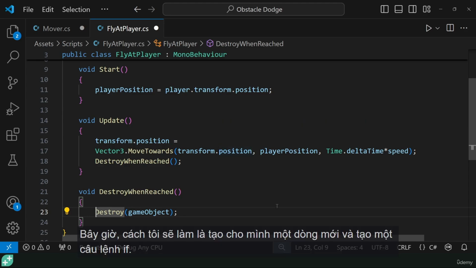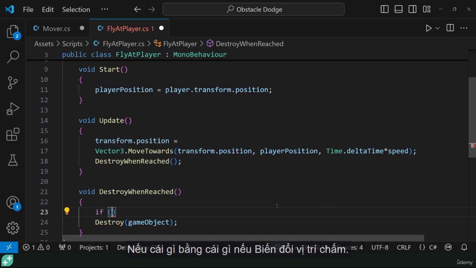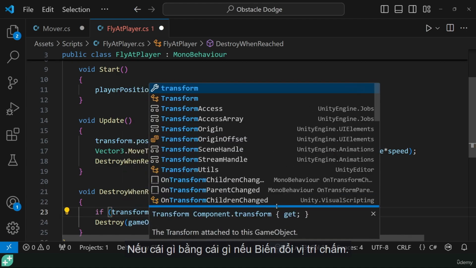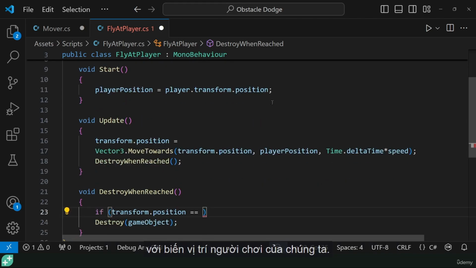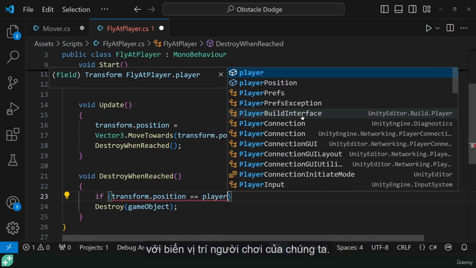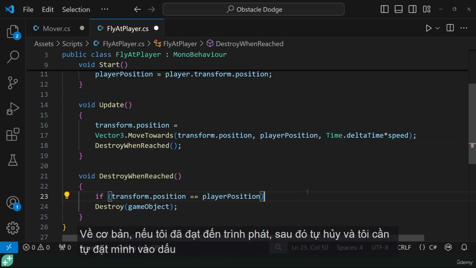Now, the way I'm going to do it is to give myself a new line and create an if statement. If what equals what? If transform.position, so if where I am in the world equals, in other words, is the same as, our variable of playerPosition. Basically, if I've reached the player, then destroy myself.